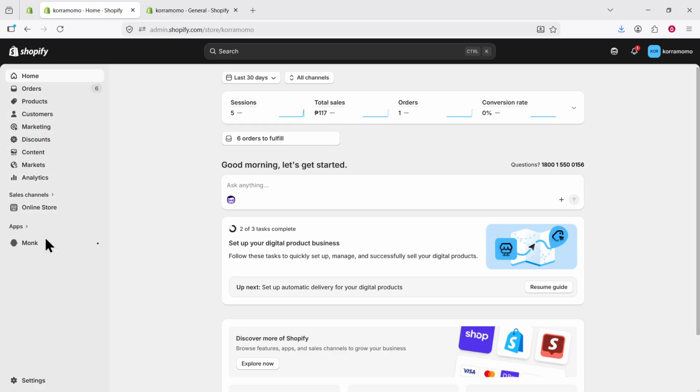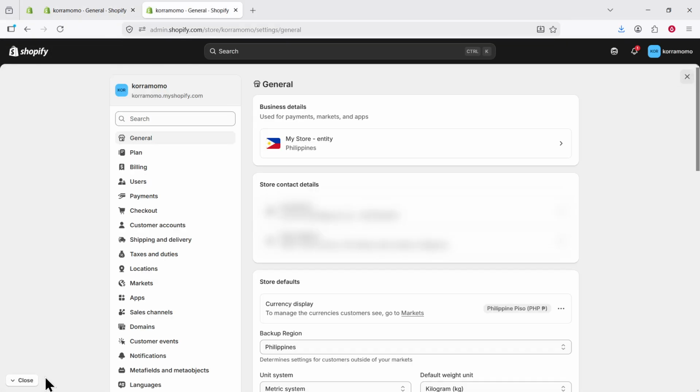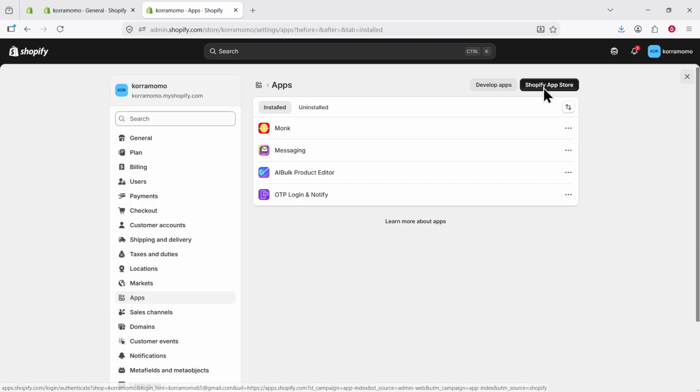From here, go to the bottom left corner of the sidebar and click Settings. Inside the Settings area, look to the left menu and click Apps. On the Apps page, click Shopify App Store. This opens the app marketplace where you can add tools to your store.